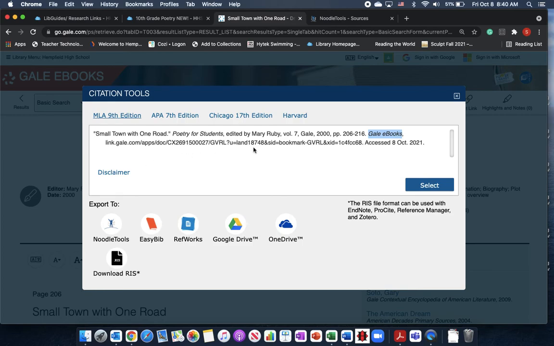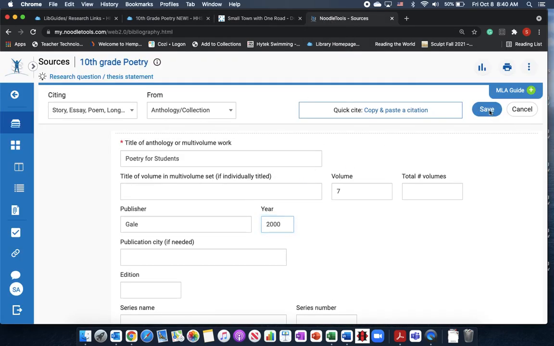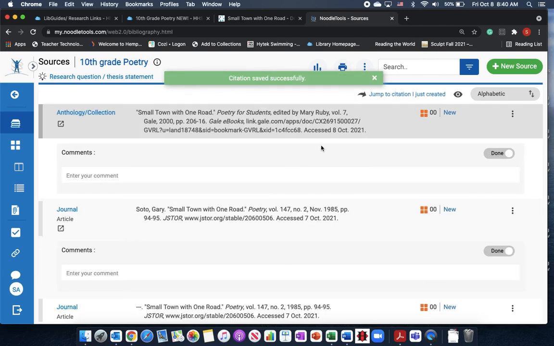I think I've used all of the information in my citation here on Poetry for Students. So I'm ready to click Save. And there you have it.